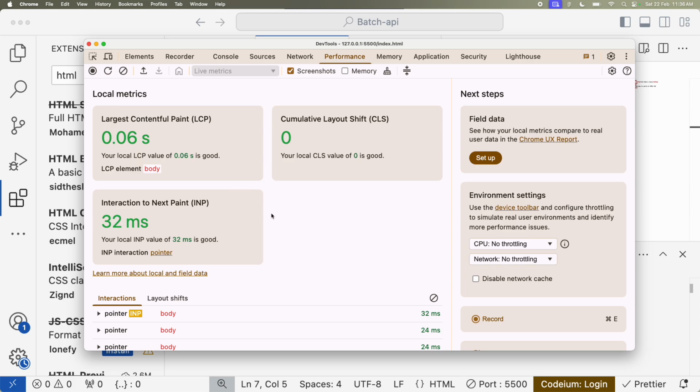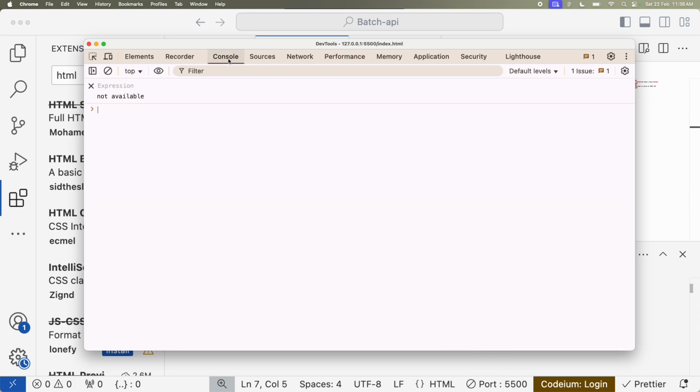So all those things we'll see on the performance tab. We'll explore more on this one when we do. Normally in VS Code we write console.log, where we check the output on the terminal. Whenever you include any console.log on the browser side, like in the HTML file, all those console outputs we can see on this console tab. That also we'll explore properly.